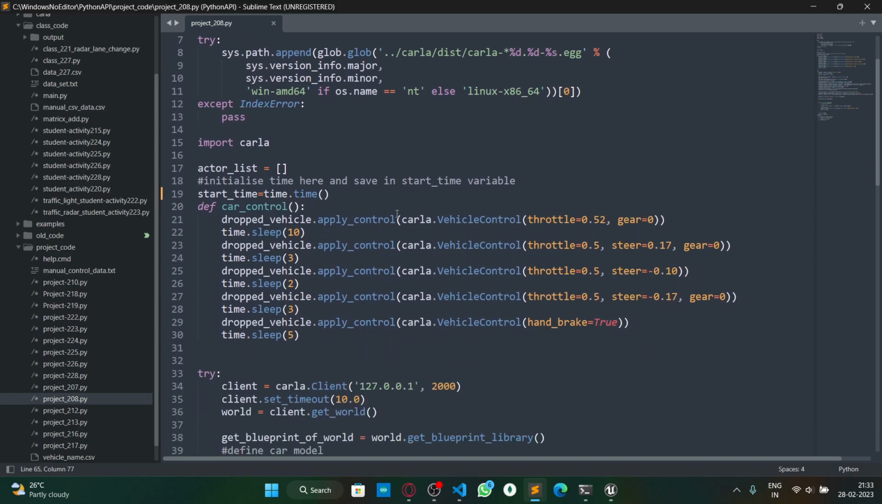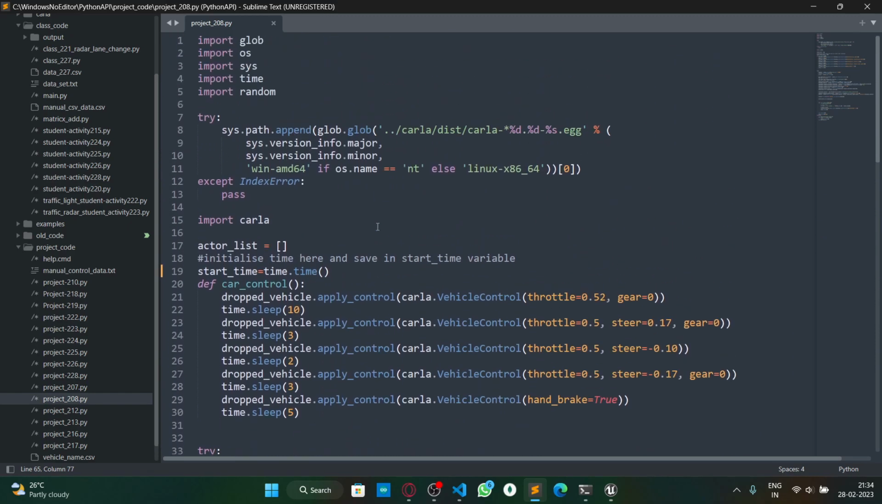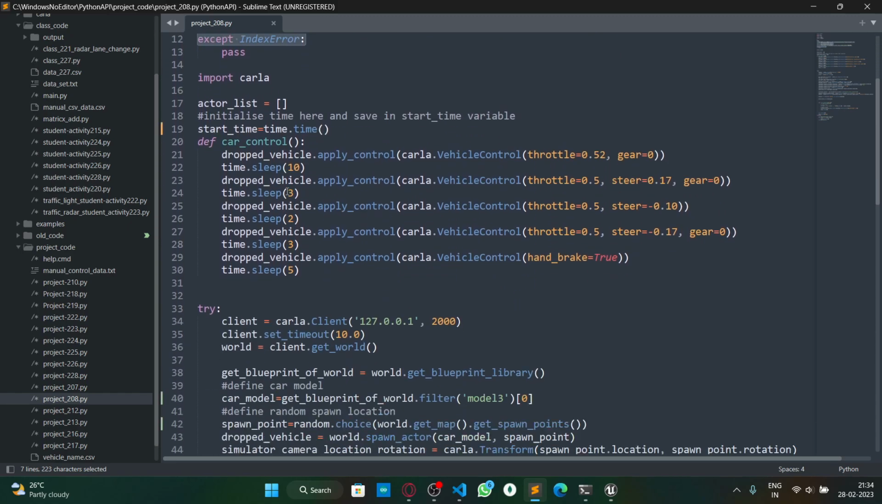So we are just going to go for collision cases in Carla. We'll just find out if the collision is there or not. So we'll use the collision sensor here. I'll give you a quick introduction to the collision sensors. Here we are just calling our Carla egg file, and that's it.